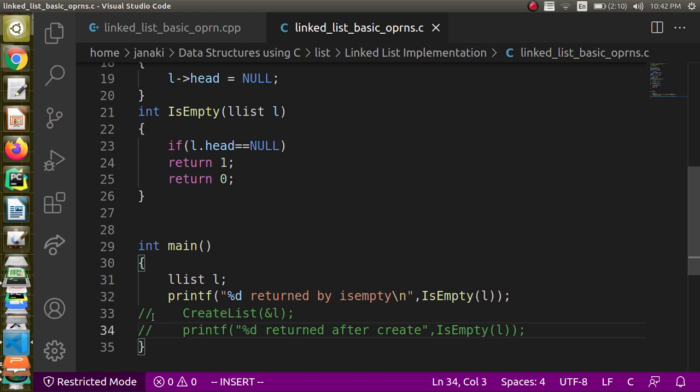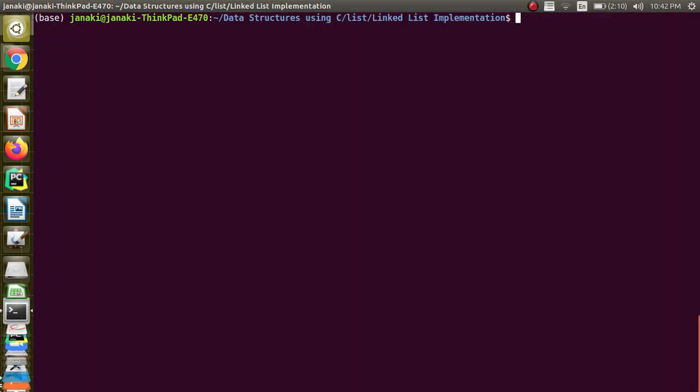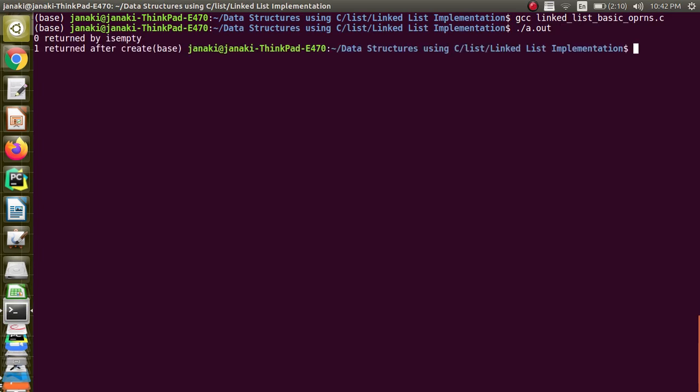So let me call the CreateList function, where we initialize, and then print the value returned by IsEmpty. Now we can see that 0 is returned by IsEmpty before calling the CreateList function, and after calling it you will see that 1 is returned, indicating that the list is empty.